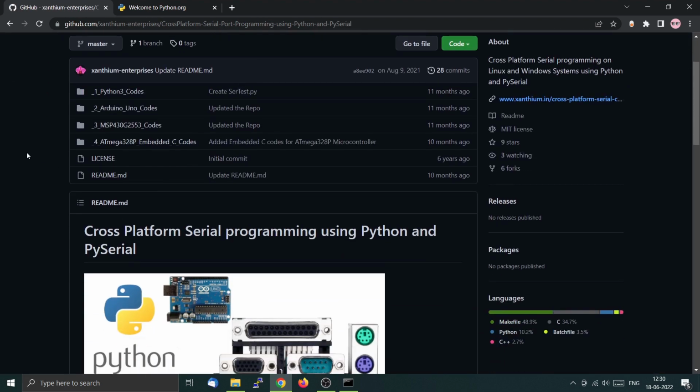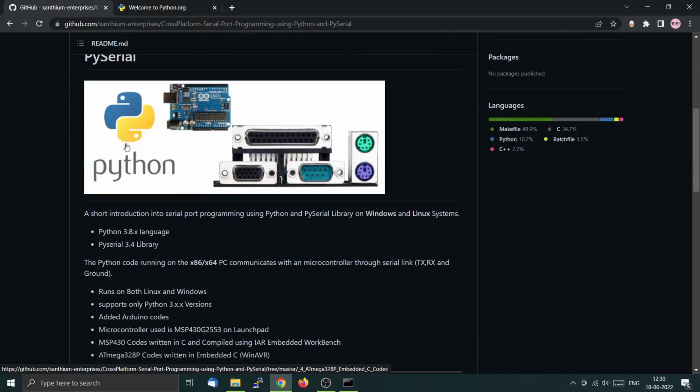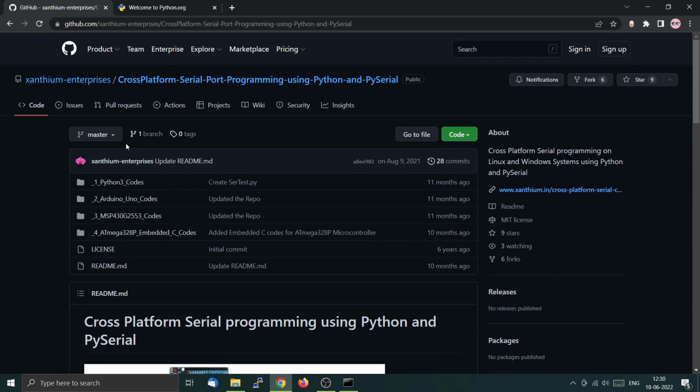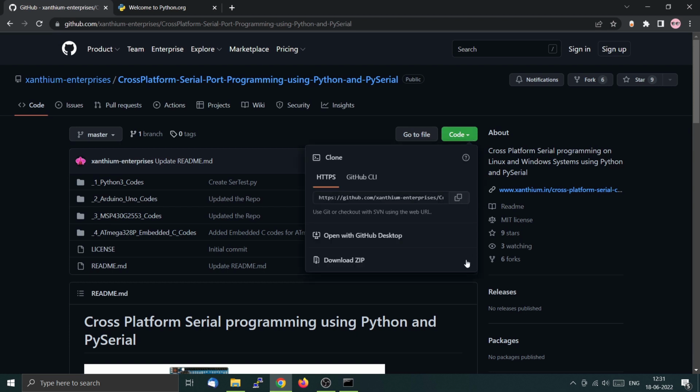This is our GitHub repo. You can find out that the Python codes are here. We have the Arduino Uno codes here. And we also support other microcontrollers like MSP430 and Atmega 328P. All these are C codes, not the Arduino C code. So you can either fork from our website, fork from our GitHub, or you can download it as zip.